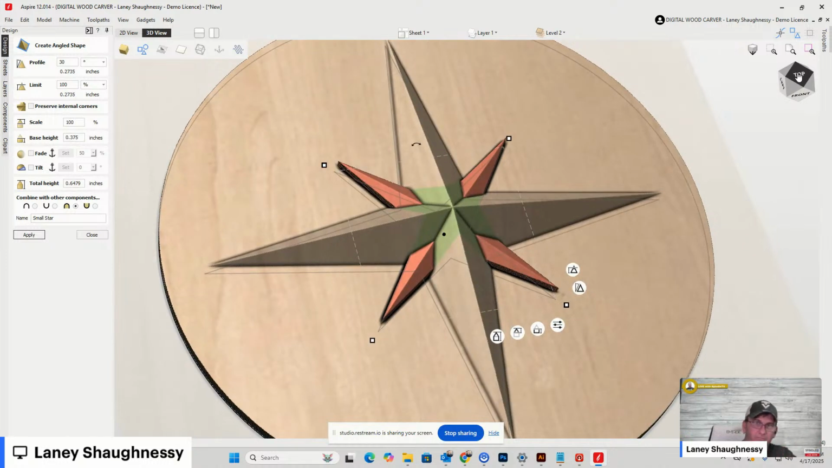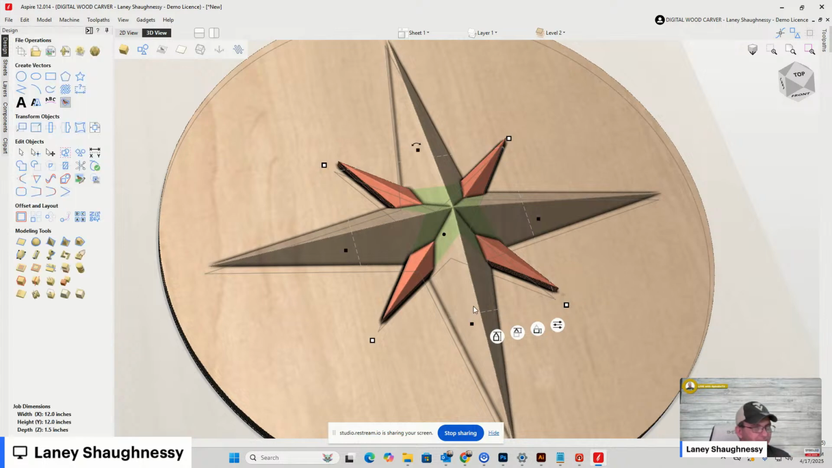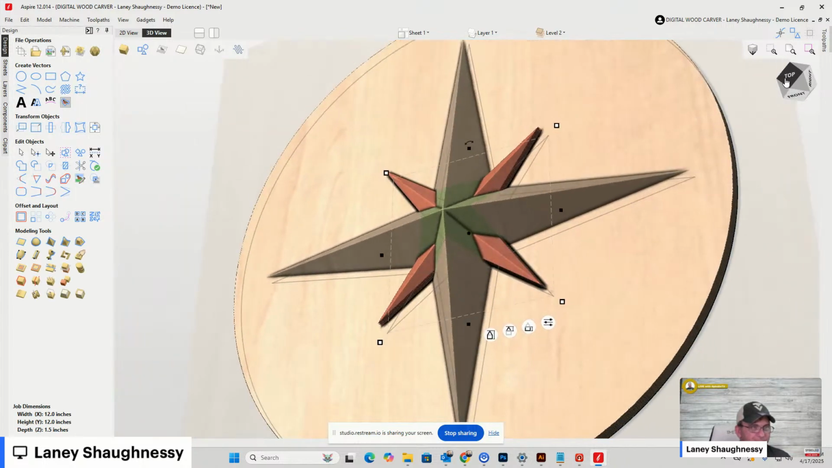I'm going to stay just like 21. I'm going to stay at 15, right? So I'm going to stay at a base height of 0.375. Okay, so now I have that shape.